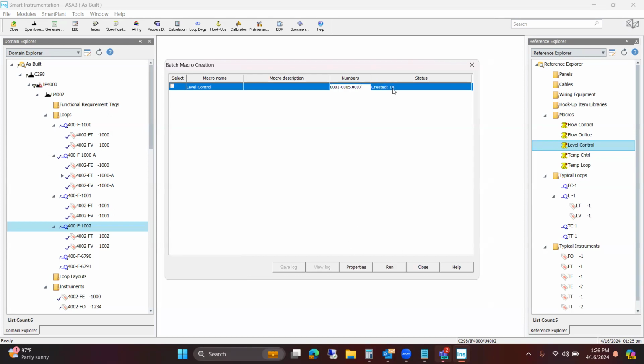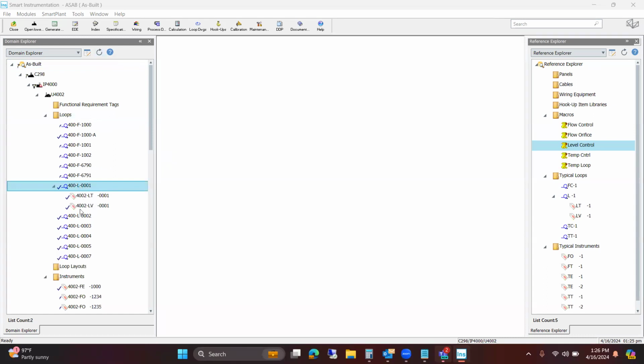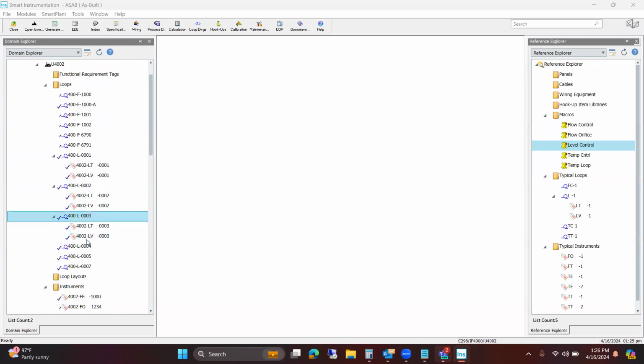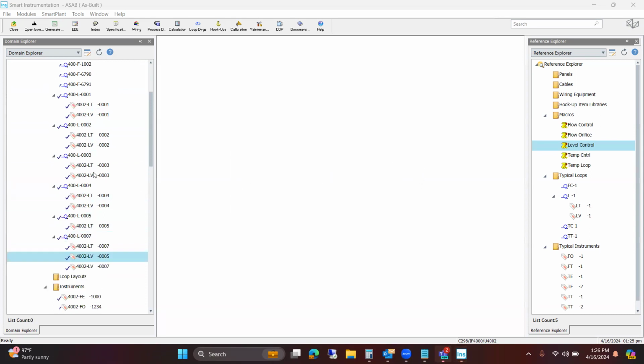See, it has created. Then just click close. Now go to the loop folder and refresh. See here. Got it, Shane? All the loops got copied.